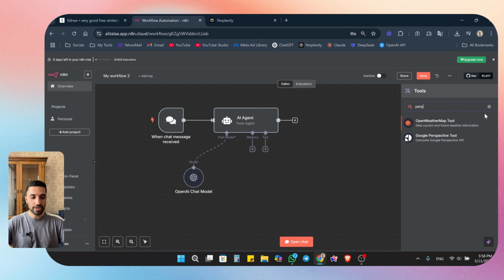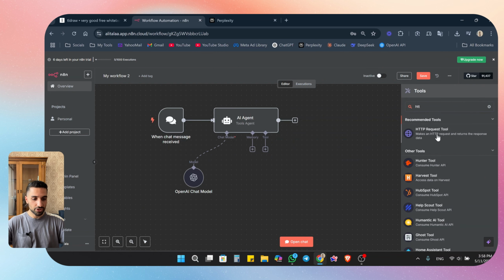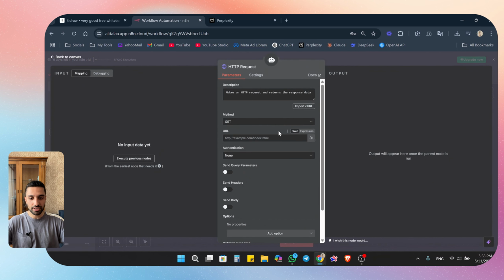But what we can do is, they have API documentation, and we can use the HTTP request to send data to the Perplexity API and get the information for our AI agent inside our workflow. So here I'm going to write HTTP request tool, and here we need to configure the HTTP request.